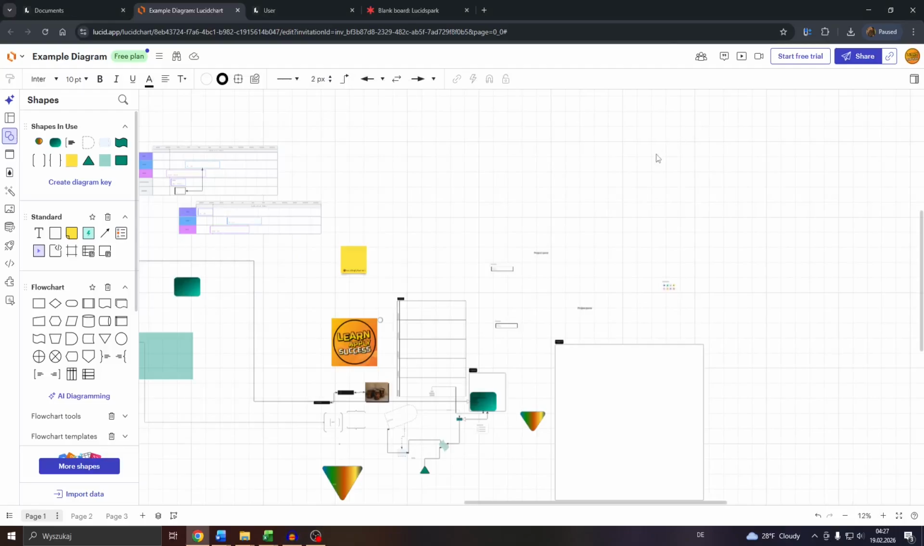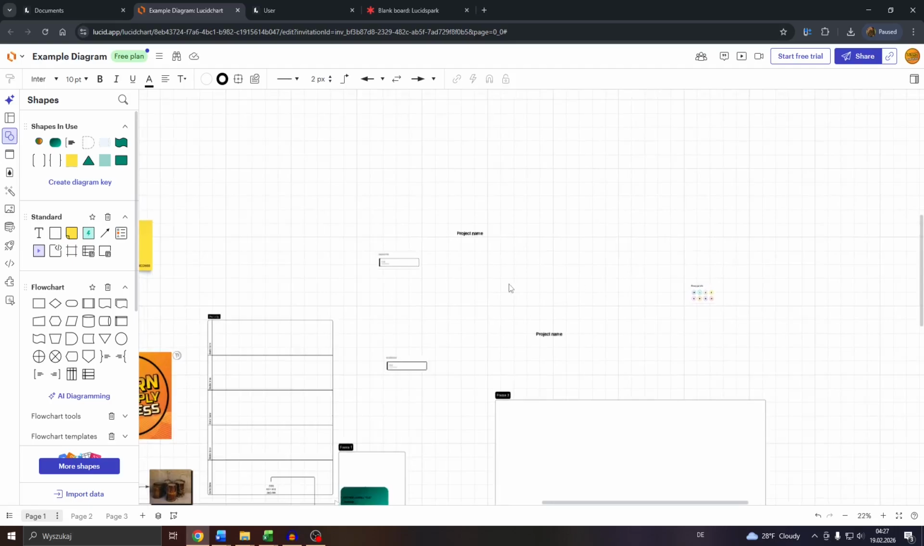Hello guys, in this tutorial you will learn how you can link your Lucidchart account with Google Drive. So let us guide you through this. So in 2026 it works the following way.